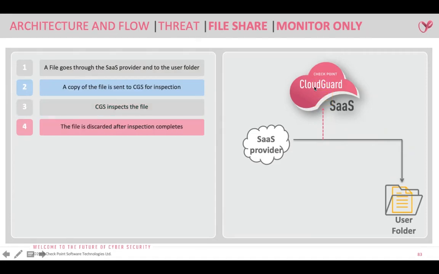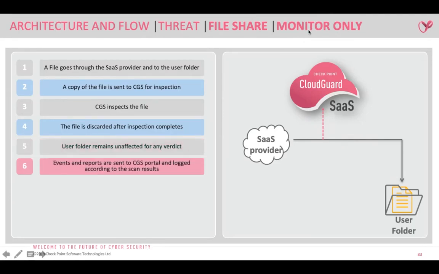Then the file is discarded after the inspection completes, because many of the government customers, or most of the customers, you could say, have this concern: since you're transferring a file from a user's folder to the CloudGuard, what do you do with our file? What do you do post-inspection? So we can say that the file would be discarded post the inspection, and in the case of your monitor only mode, the user folder would remain unaffected for any verdict because you have deployed this in monitor only mode. But the logs and events and the corresponding reports would be generated to the CGS portal, and you can do your investigation from there, right?